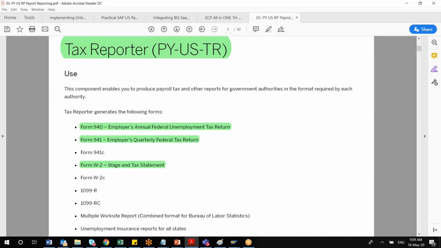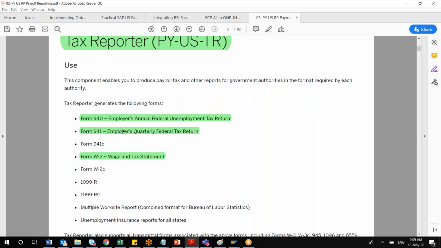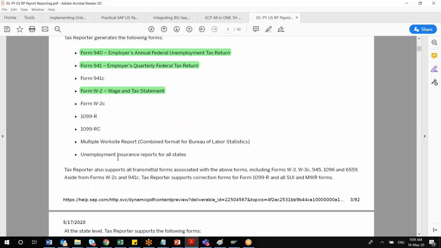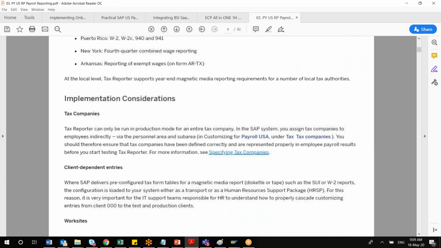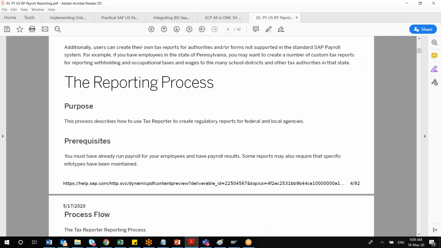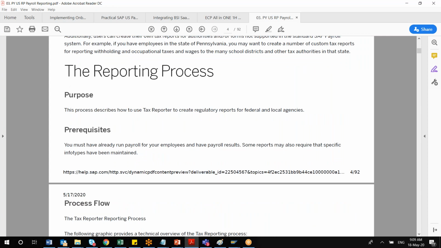Which I was talking about more frequently, that is 940, 941, Form W2. These are the three major ones I have mostly worked on. Other than that, there are many other reports like W2C, 1099-R, and 1099 is very important also. The list is endless, but you have to understand the main important process and all.